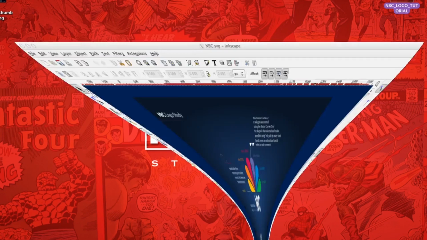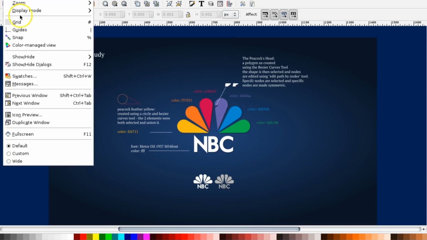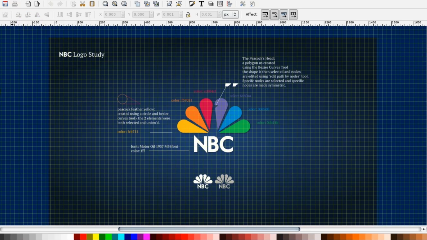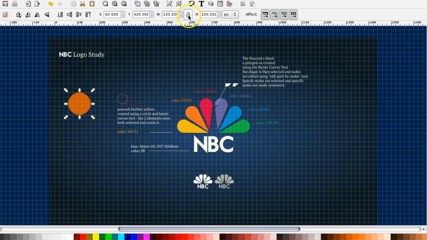We're going to go straight into it and have a look at some of the key features. What I believe to be some of the key features are obviously the feathers of the peacock and how to generate the head of the peacock here. So what I'm going to do is go View and Grid, and the first thing I'm going to do is create a circle, making sure that it snaps to the grid, and it's 100 by 100 in this instance.